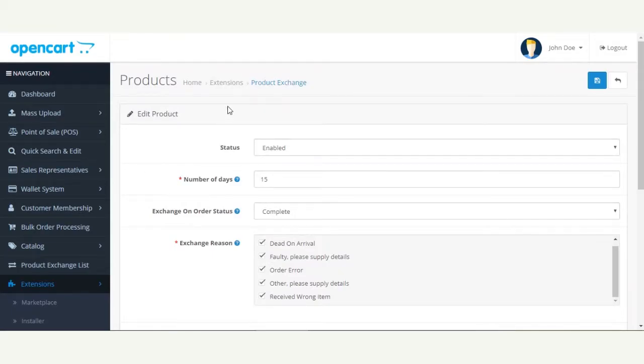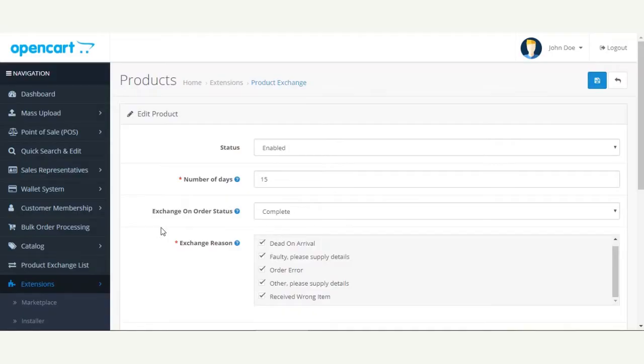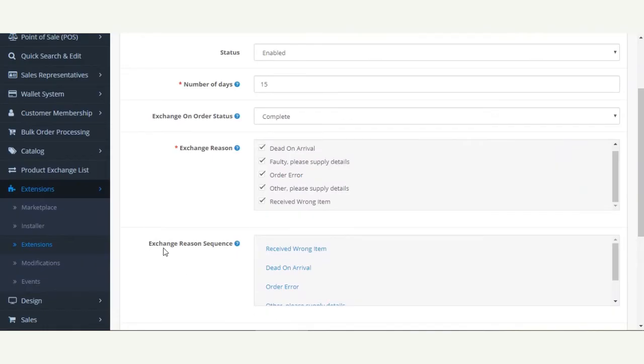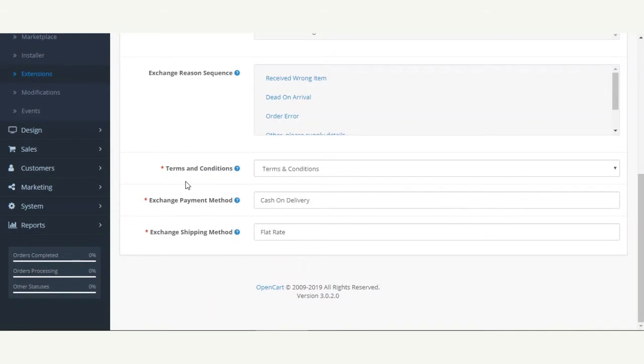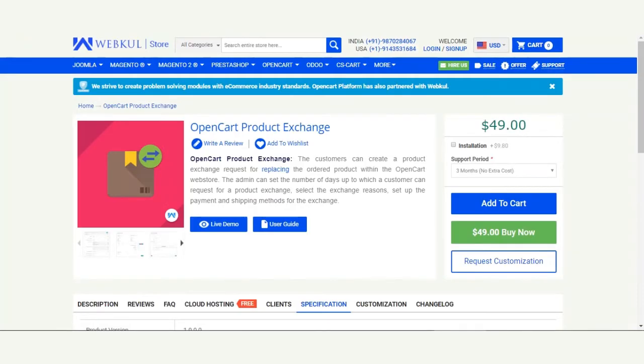So this was the main basic settings for this OpenCart product exchange extension, and here you can enable it. You can set the number of days up to which a customer can request for a product exchange. You can set the exchange on order status. You can select the exchange reasons and you can also set the exchange reason sequence. You can also select the terms and conditions for the product exchange at the front end, and you can select the payment and shipping methods for the exchange itself. So that was much about the configuration settings of this OpenCart product exchange module.